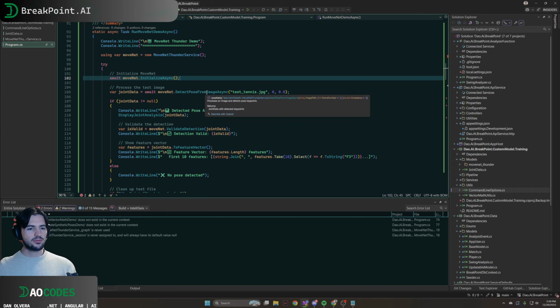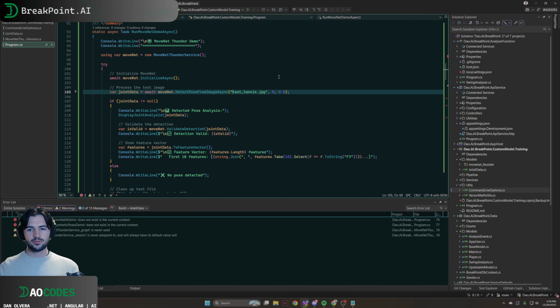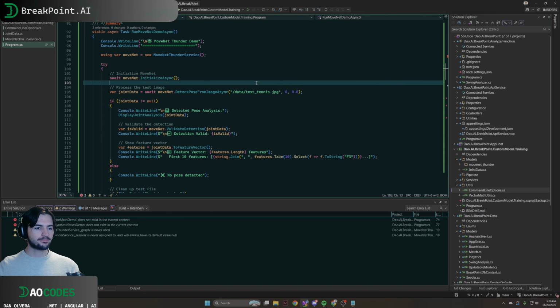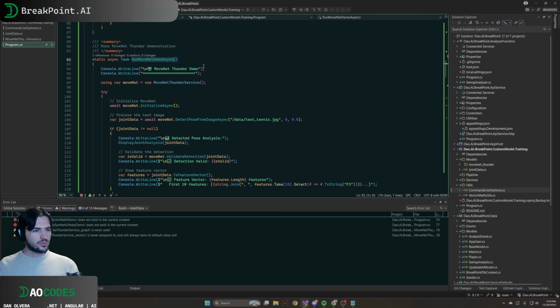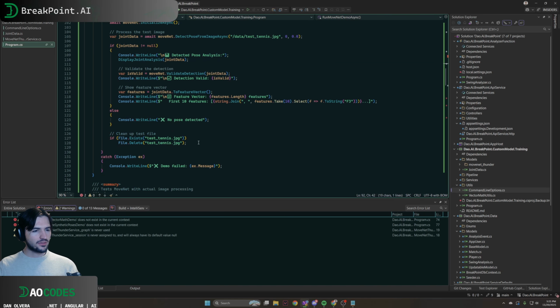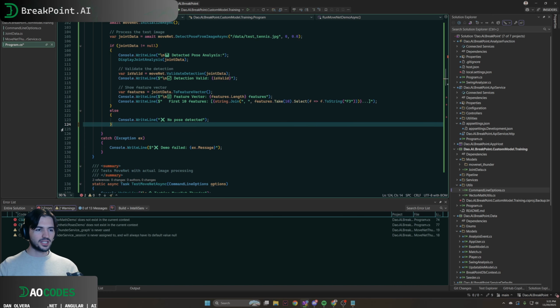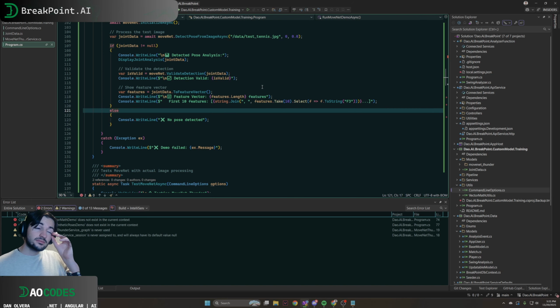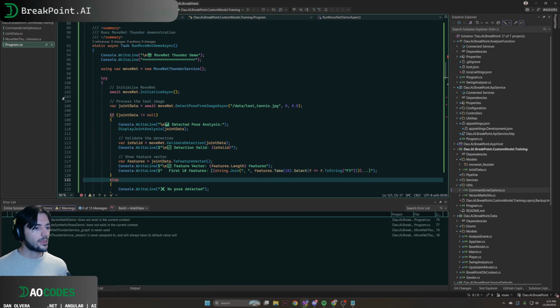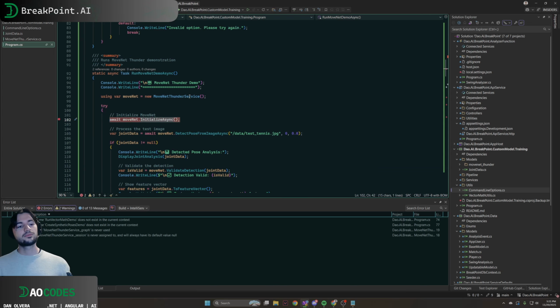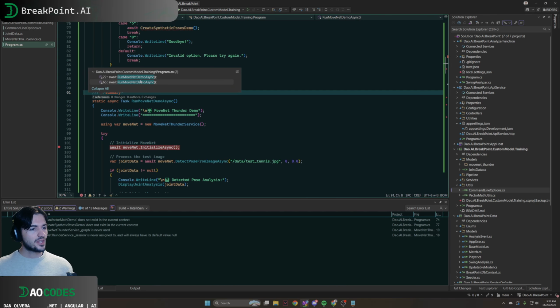Detect pose from image path. So that's probably going to be something like data dash test image. Sure. Detect pose analysis. Sure. Run MoveNet demo async. If file exists, I don't want you to delete it. And we can do a builder class here. Well, we probably should do that actually.